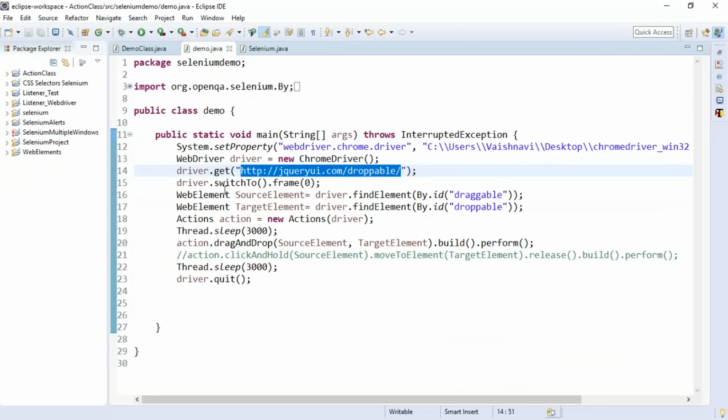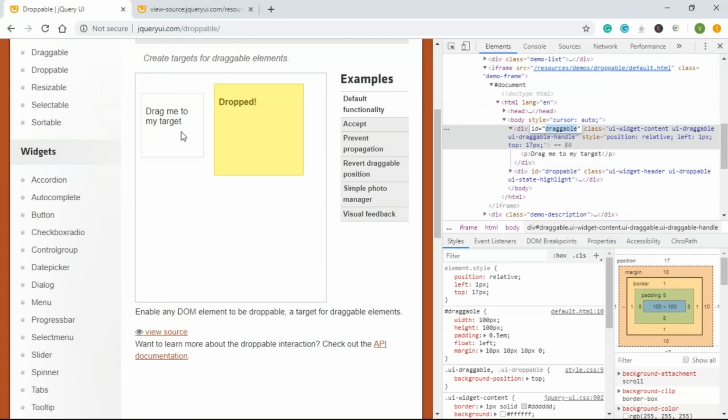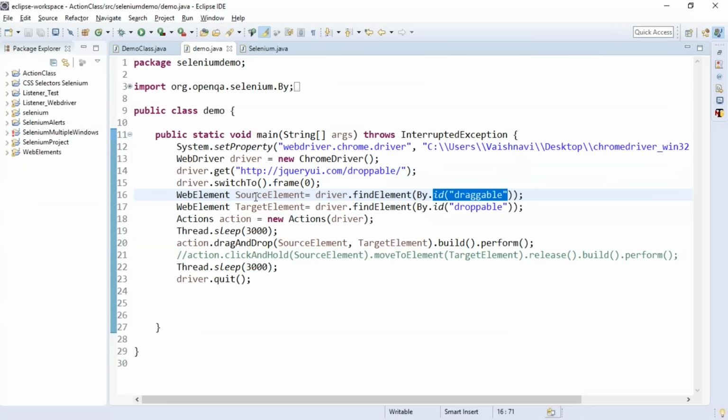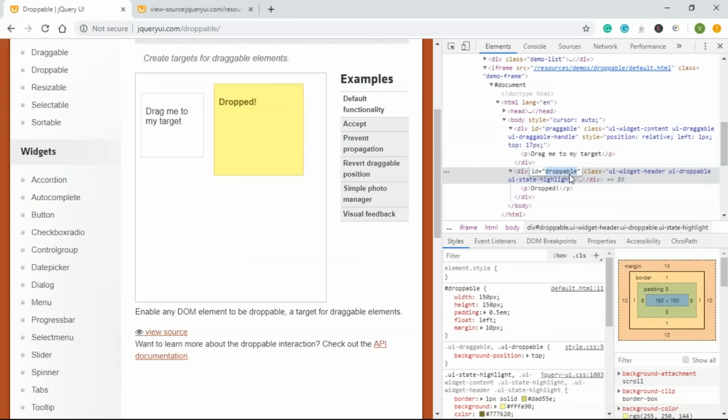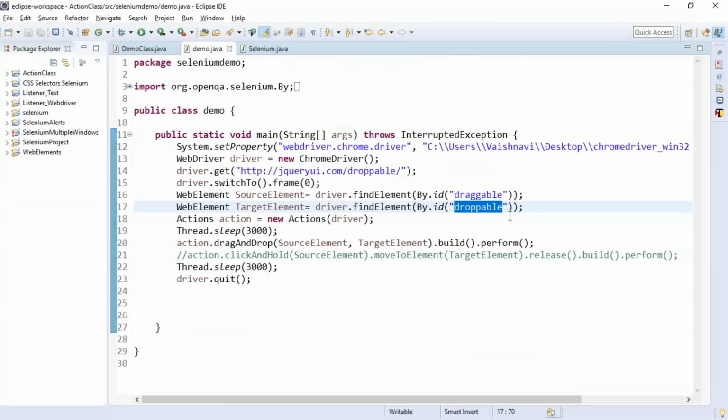So to do that, I'm going to switch to the frame and specify the frame value as 0. So it switches to the particular frame. And after that, I'm going to find the element using its ID. As you can see that the ID is present, which is an element locator in Selenium. So I'll go back to my project and create an object of the web element and find the element using the ID. The same goes with the target element as well. So I'm going to create an object of the web element, call it target element, and find the element using the ID. You can see that the ID is present here. So I'll copy this ID and go back to my project.